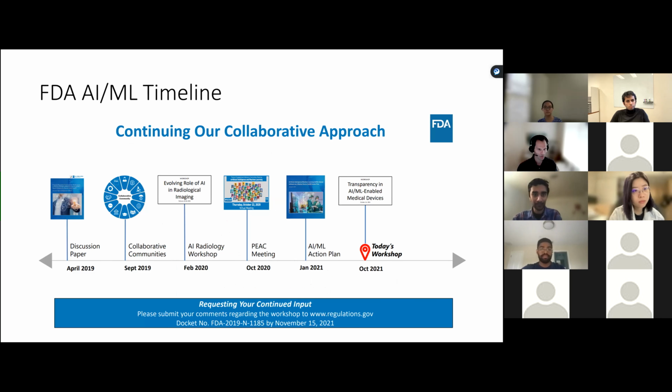Okay, so to the actual AI machine learning business. This is a slide taken from one of FDA's presentations where they lay out this timeline. We're going to go through each one of these, plus two more that have occurred since this presentation came out. So let's go ahead and dive back to April 2019.